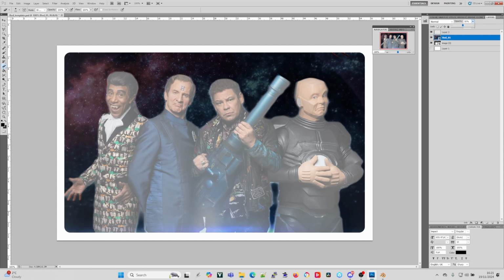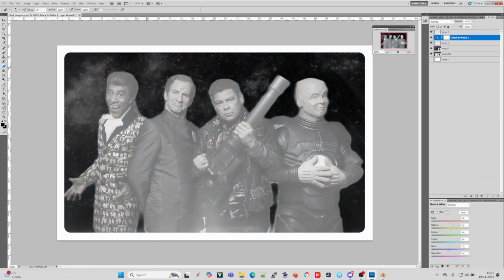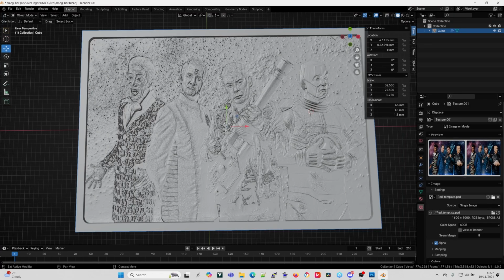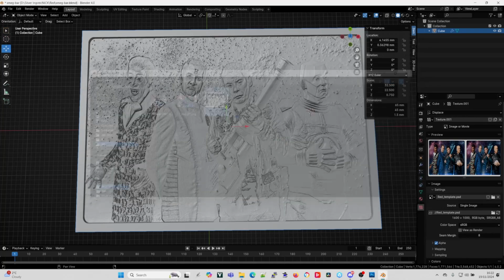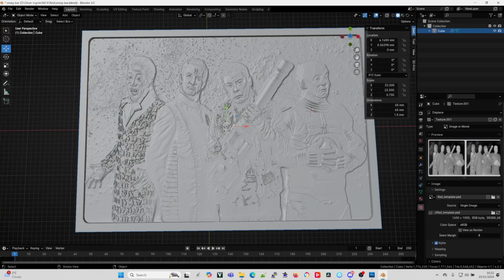Yeah, something like that should do it. And then I'm going to stick in my black and white filter. Didn't need a new layer, but never mind. And this now helps me just to see roughly the heights and bits and pieces. So let's save this and bring it back into Blender. Here we go. This is what I'm looking for.